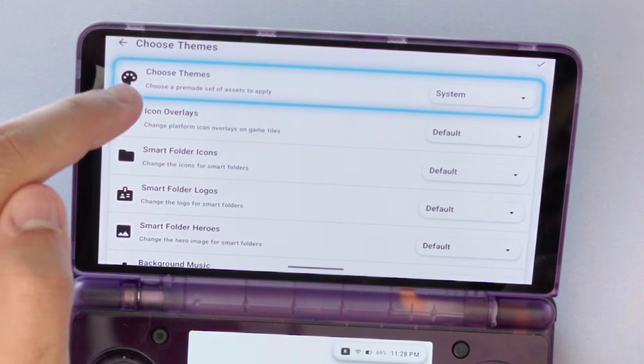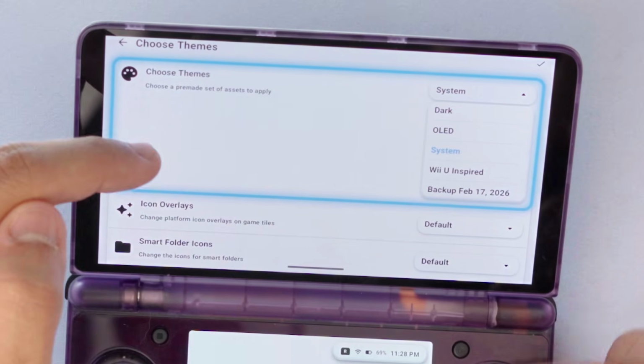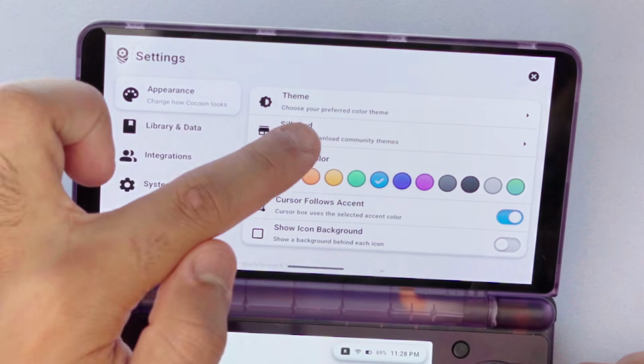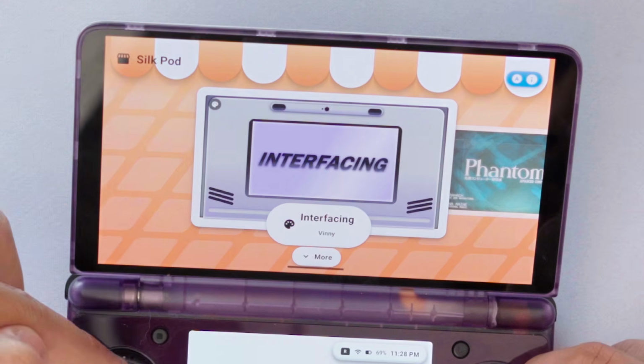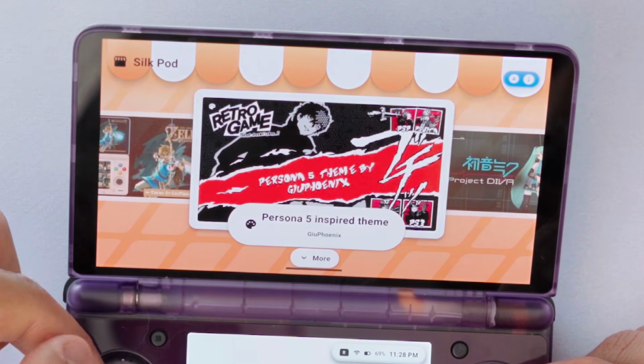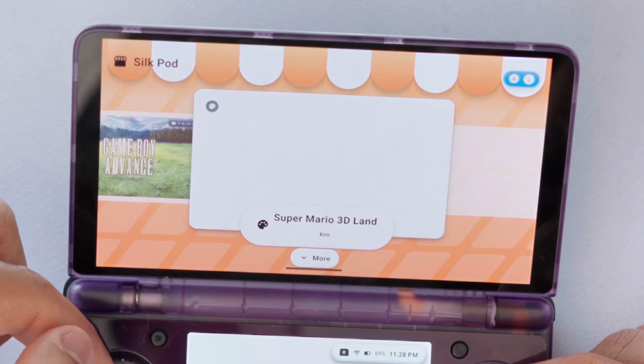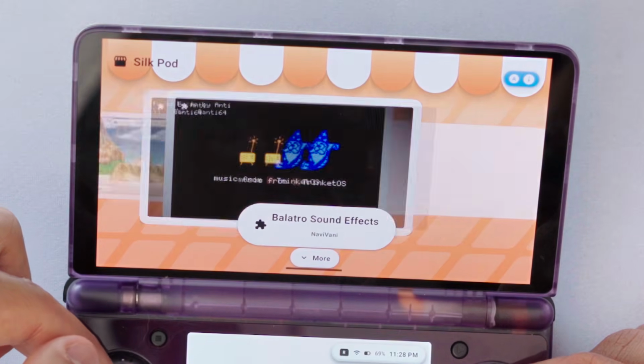Now we're going to go to themes, and here you can pick whatever you want. I have some pre-installed already, but for Cocoon it's really easy. You can go to SilkPod and download a bunch of these custom themes, mix and match them however you want. Just a really easy way to have all your stuff organized.